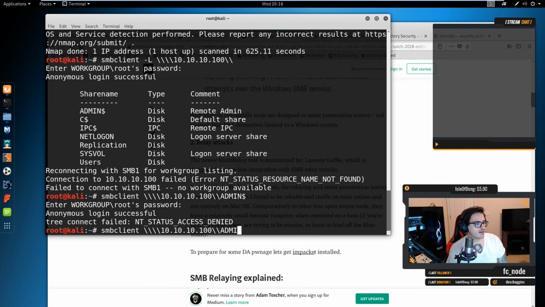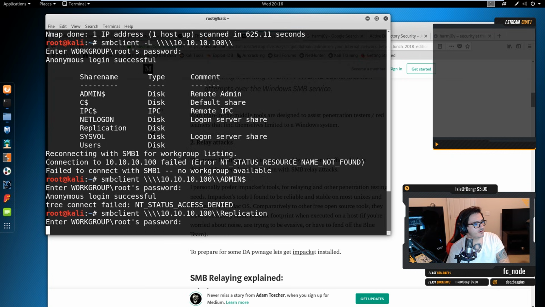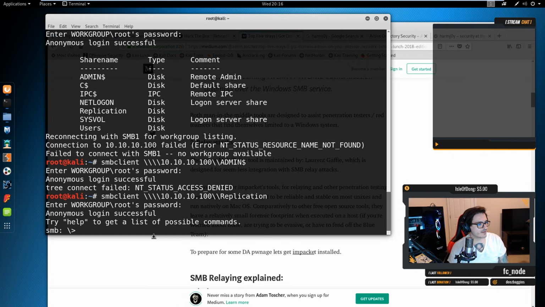So we can just tab back up and we can just type in replication like this. Hit enter. Okay, so now we have access to this share. This would be the same thing as mounting a share like in a Windows drive. So we just have a terminal version as opposed to like a GUI version here. We could mount it in a GUI if we wanted to.